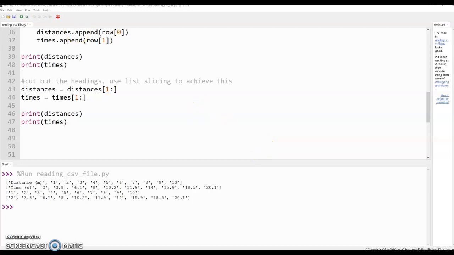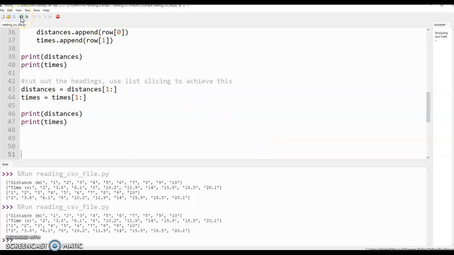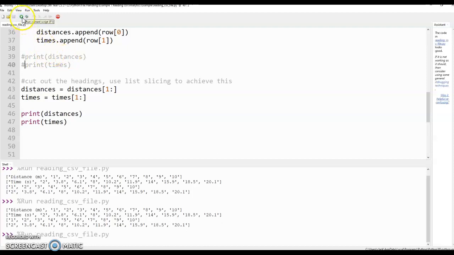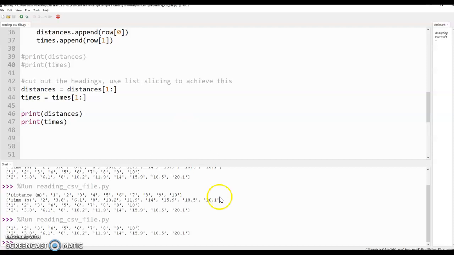So we've just printed out the lists and we've seen that we got rid of the heading here in the data. We got rid of distance, we got rid of time, and I'm now going to just comment this out because that's only for testing purposes along the way, so I can see how everything maps out. So we have our distances coming first and then our times, and note how they align with each other respectively. So 1 meter here means it took 2 seconds, 2 meters was 3.8 seconds, 3 meters was 6.1 seconds, and so on and so forth. So that's grand, we're down as far as there.